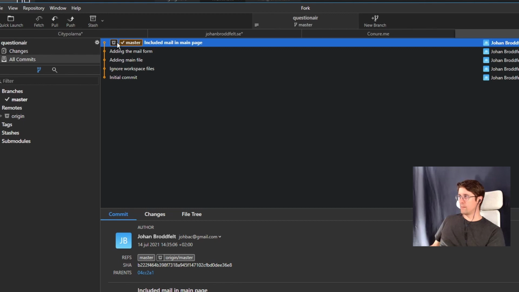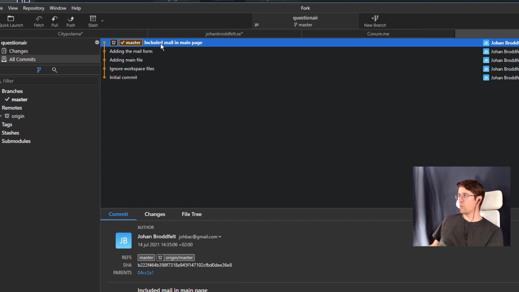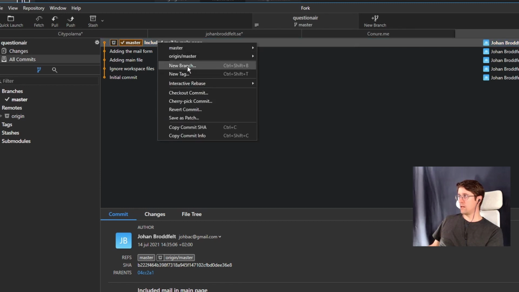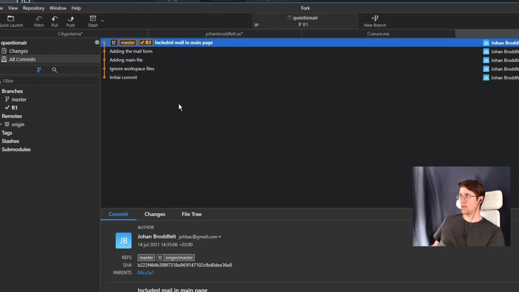First of all, the master is always the code that we have in production. That's kind of what I like to do, and I think most developers using Git have the master as the latest version in production. So now this is in production and we want to create a new release. So we create a new branch and we call it release, or R1 for short, create and checkout.